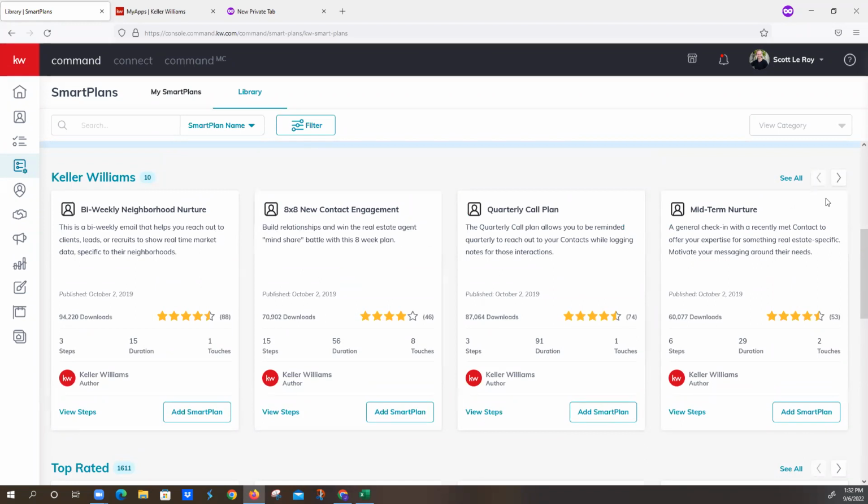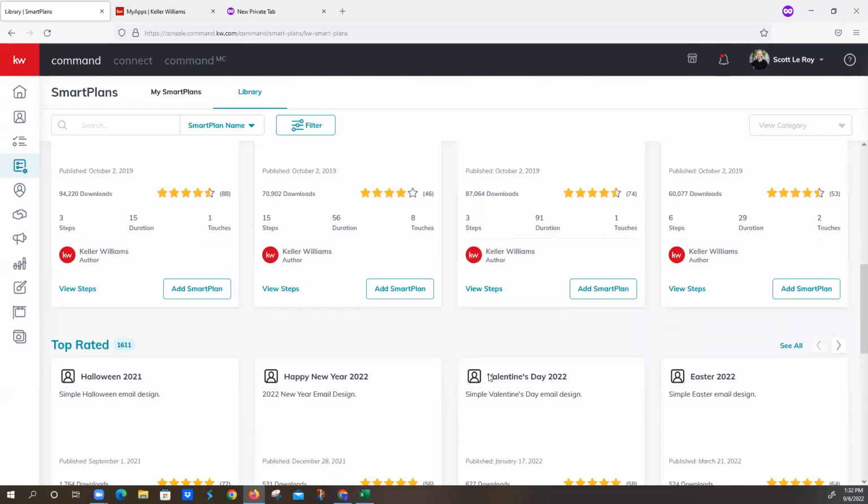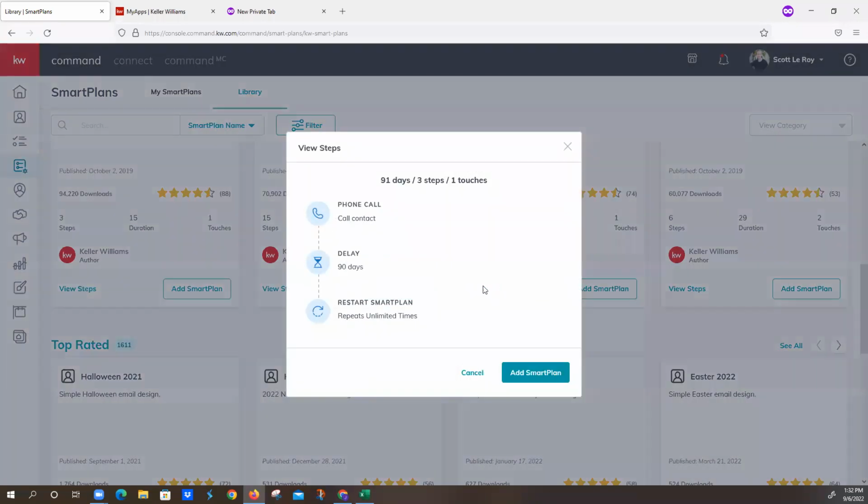probably check these out first. You can click on this little arrow right here to see all. This kind of gives you an overview, so it's almost like we're in the App Store. We can see what kind of rating it has, how many downloads it's had. We can see that there's 3 steps and 91 days duration, and basically we're coming into contact with our client one time. And then you can even click on view steps and it'll show you a little bit more of what that looks like.